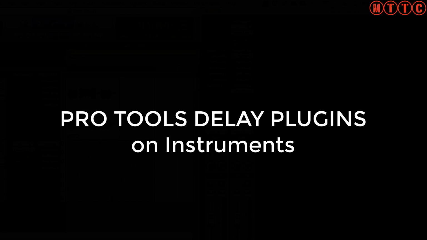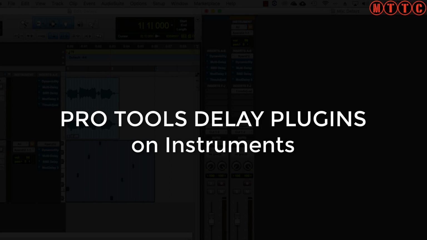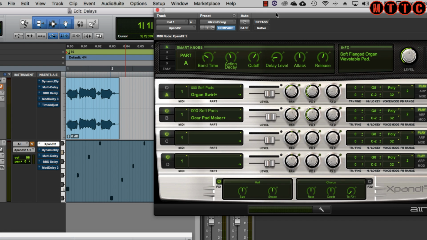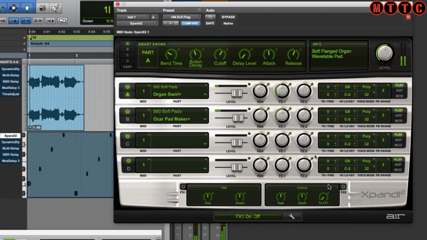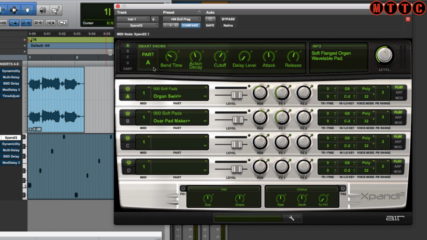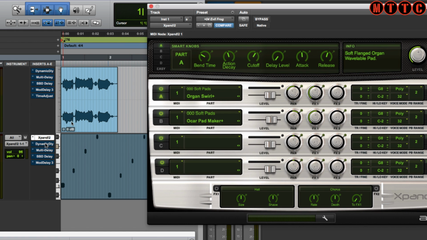Okay, so let's take a quick look at how the same plugins can be used on your instruments. So now I've got a very simple four note melody on the Expand 2 software instrument. Let me play that back for you. Nice and straightforward, pretty plain. And now let's pull up the dynamic delay and let's see what we get.